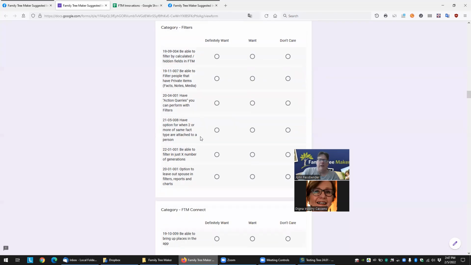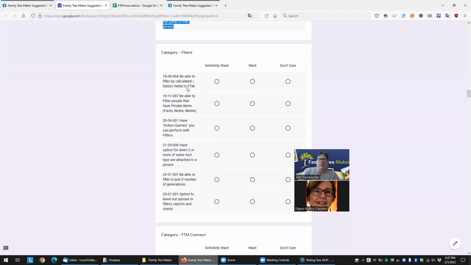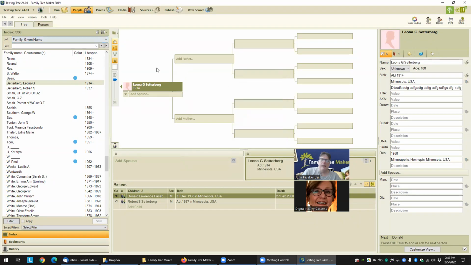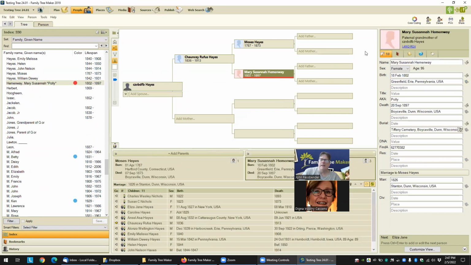Now on filters, be able to filter by calculated or hidden fields in Family Tree Maker. That would be if you'd want to filter where the relationship is, say, second cousin. It displays it, but it's not an actual field you can filter on. Or say if you want to see everyone that's over 100 years of age, you'd have to take the death fact and subtract the birth date, so it'd be a calculated field.